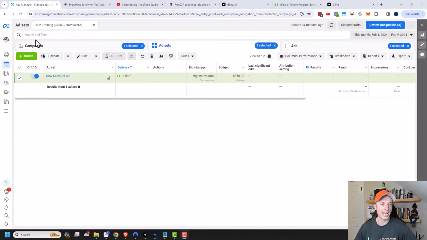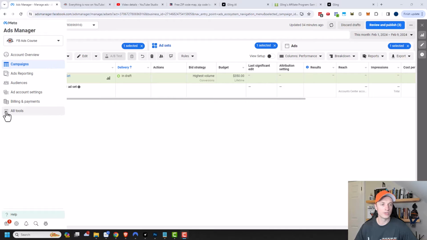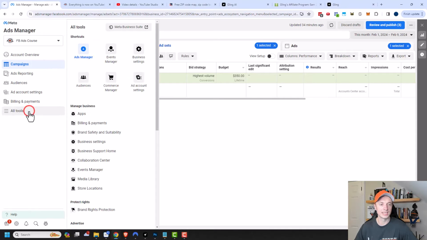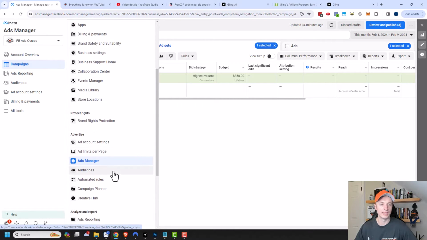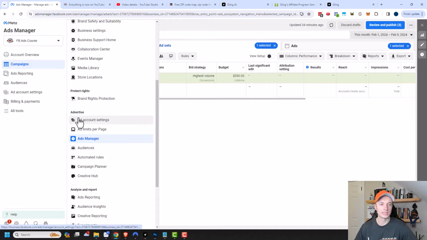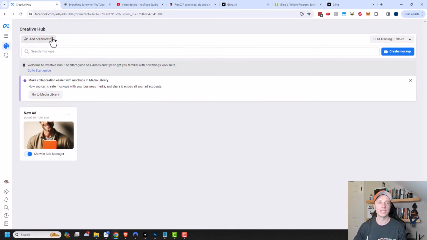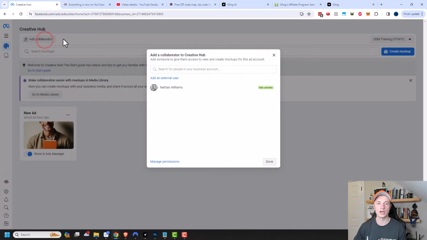So here we are in the Ads Manager, and you want to go to your All Tools area. On the left-hand side, All Tools, and we'll come on into Creative Hub, which is under the Advertise area. So we'll click into Creative Hub. So this is the Creative Hub right here, and you can add collaborators to your hub. So if you have other people that are creating ads, you could go ahead and give them access to your Creative Hub so that they could build ads right into your hub. And then you could decide later on if you want to import them to your Ads Manager or not. But anyway, I'm going to go ahead and close this right now.